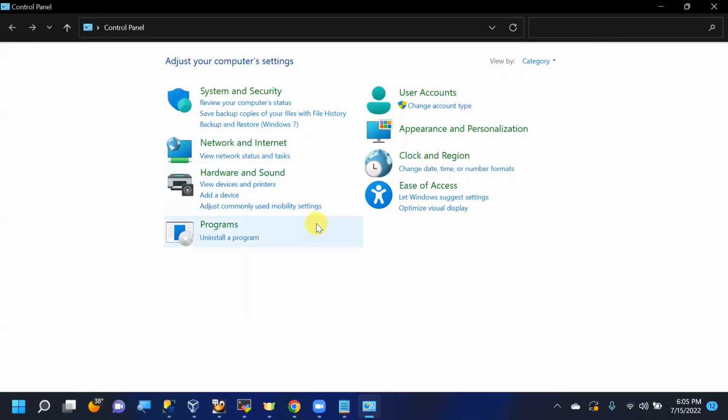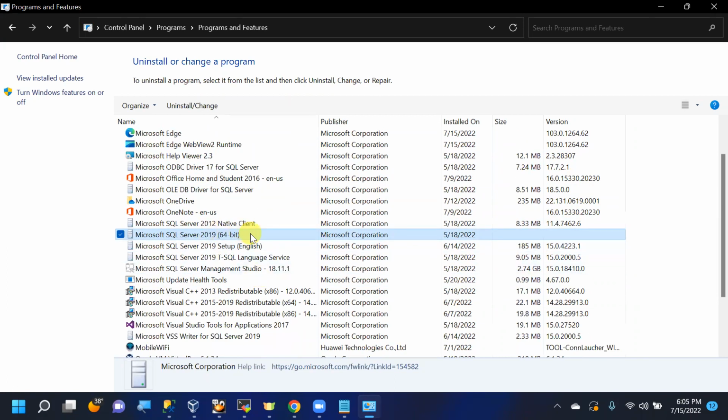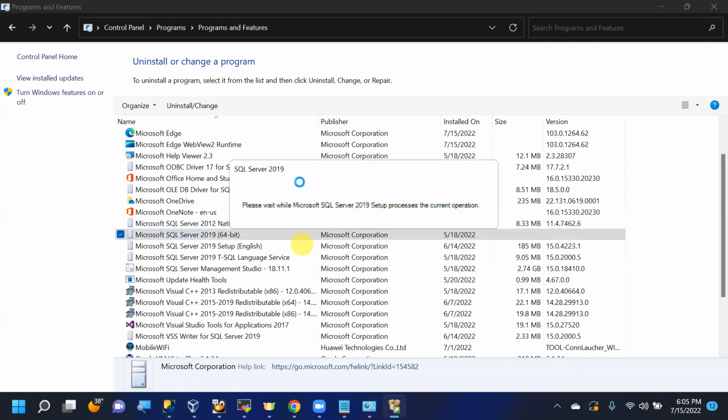If you want to uninstall SQL Server, we can go to Control Panel, Uninstall a program. Here see Microsoft SQL Server 2019, depending on the version number. Right click, uninstall. This is common. Normally everyone knows how to uninstall software from Windows. Here I am saying remove.